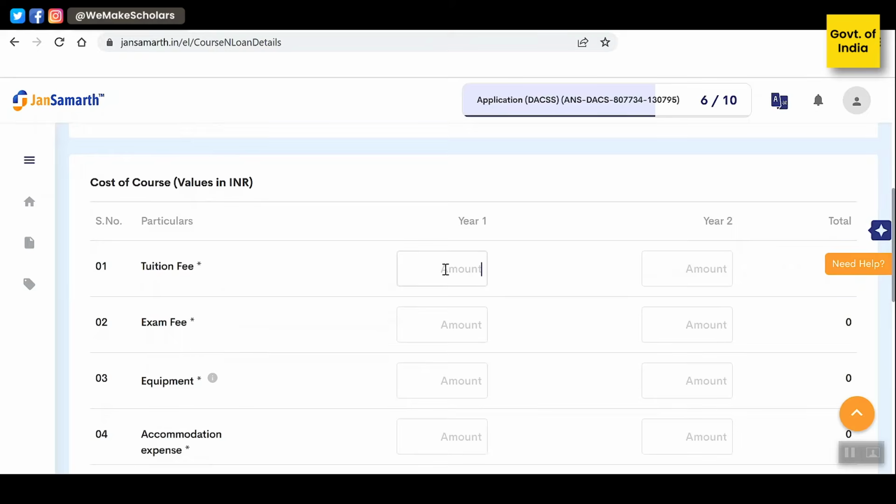So tuition fee, exam fee, equipment, accommodation, everything. You're gonna put as per your offer letter. Please try to be as accurate as possible. Convert your foreign currency to Indian currency as on today and put those numbers. So I've put 10 lakhs for first year, 10 lakhs for second year.